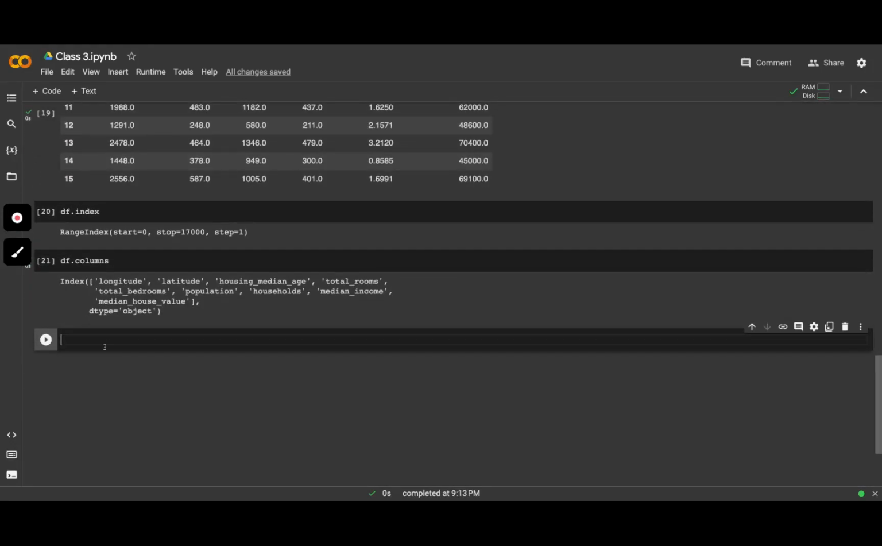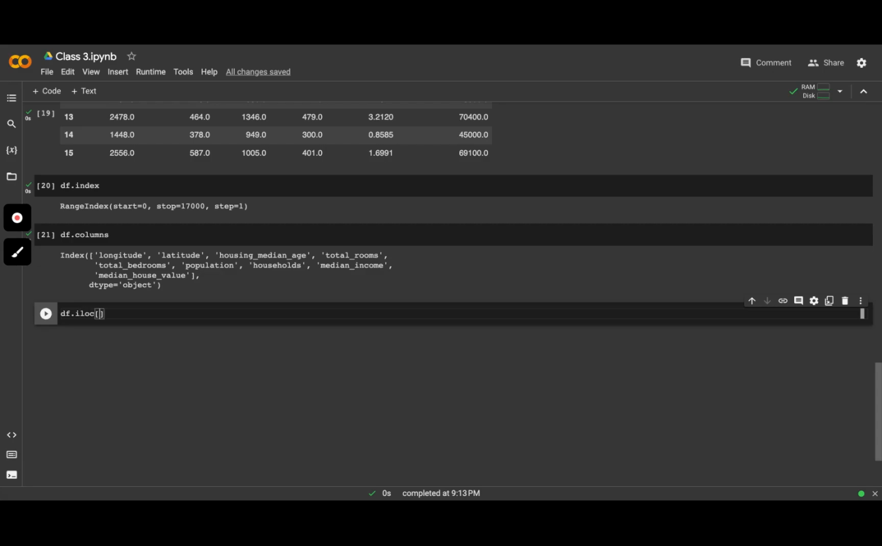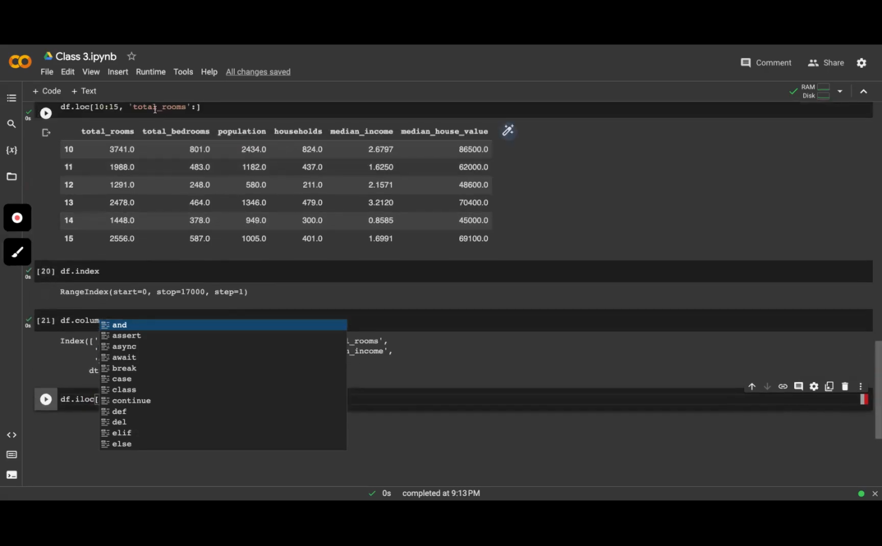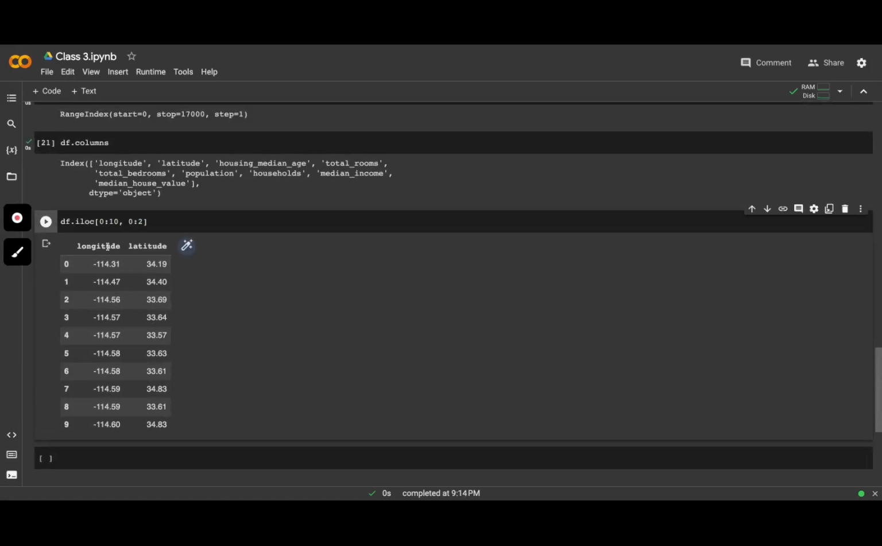Now there is one more way, using df.iloc. iloc is a bit different. In iloc, instead of providing names, like here you are putting total rooms, you cannot provide names, but you have to provide the indexes in terms of numerical values, whether 0, 1, 2. So I'll show you, like here we get 0 to 10, and columns we get 0 to 2. So you see, zeroth column and first column, last column would be missed. So using iloc, you can do slicing by the index numbers, using the numerical part.